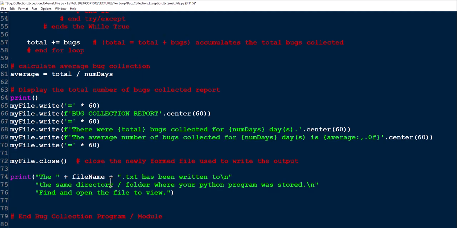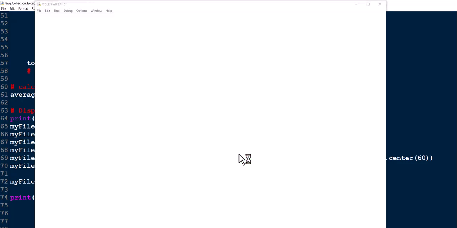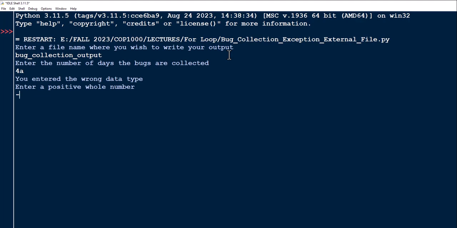The next step is we will run the program to see if it is working correctly. There's actually one more step, but we will show you momentarily what you're going to do to add that step. Well, let's run the program right now. Run. Enter file name where you wish to write your output. I'll just say bug collection output. Enter the number of days the books are collected. I'll put it 4, but I accidentally added an A, so we want to just make sure that works out okay.